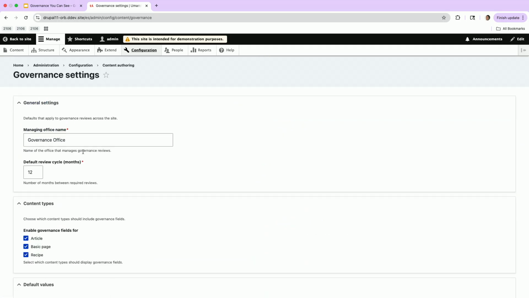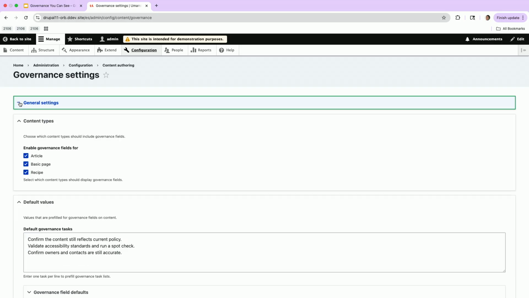So this module, like I said, is a roll-up of a few different features that we put together. Some of this is just establishing your information. You can name your governance office, you can set default values for your review cycles, and you can opt in your content types here to attach governance fields as needed.